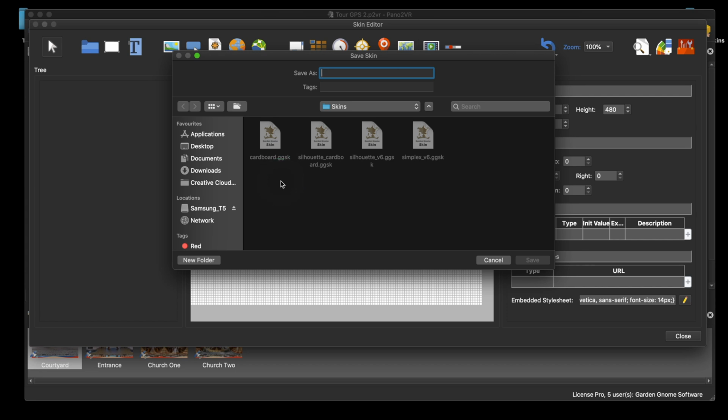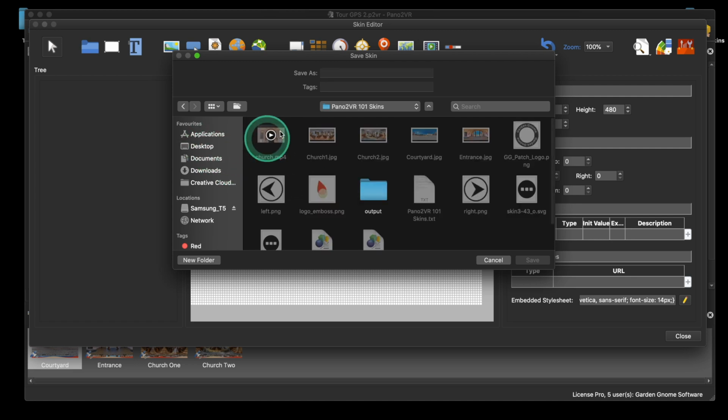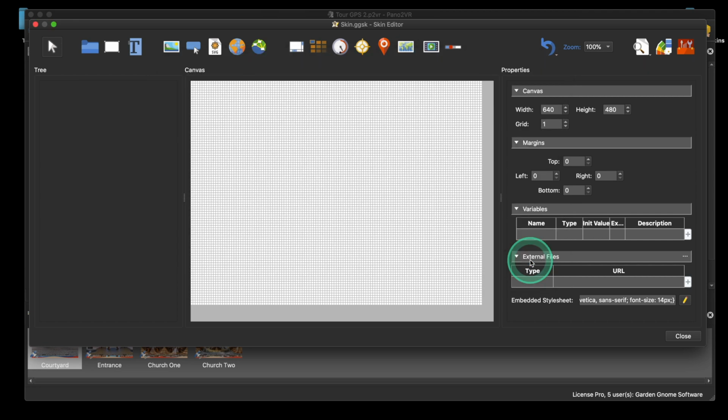Now, regardless of which button you click, when you go to save the skin, it's going to ask you to save it in the skins directory, right? So you can see here the preloaded skins that come with Pano2VR, and it will ask you to save it there. Personally, I like to save all my skins with the project that I'm working on. So in this case, I'm going to select the desktop. Here's my folder, and just type in the word skin. So that's what I've called it. Obviously you can give it a project name or whatever you want to do. Okay, so that's my skin saved.